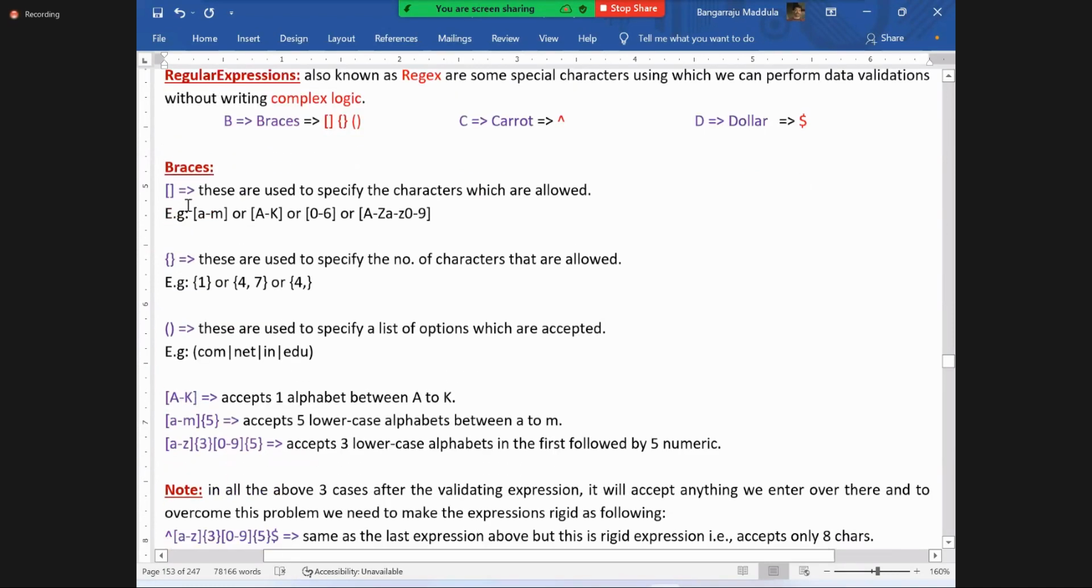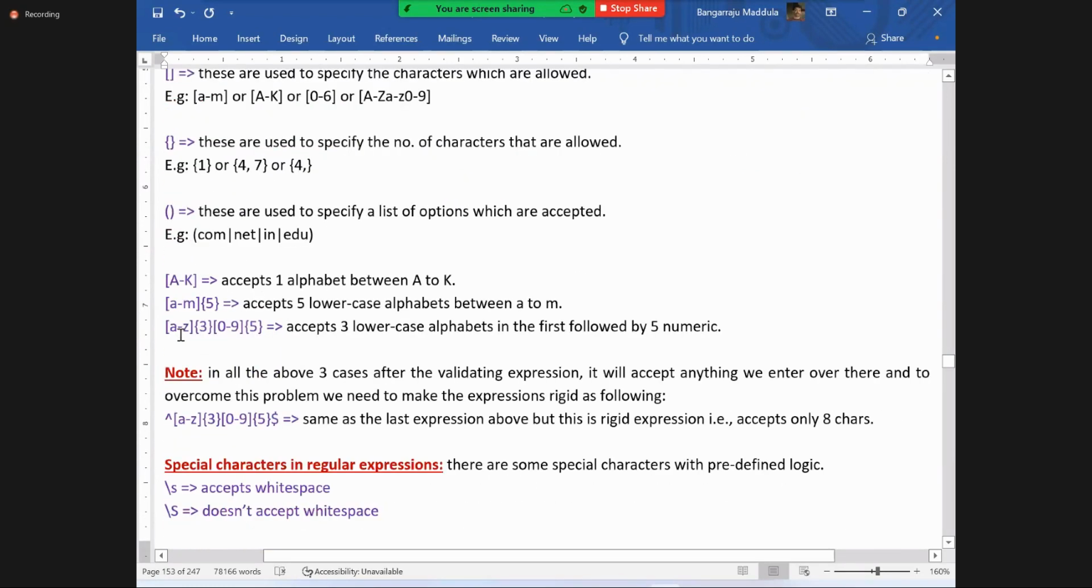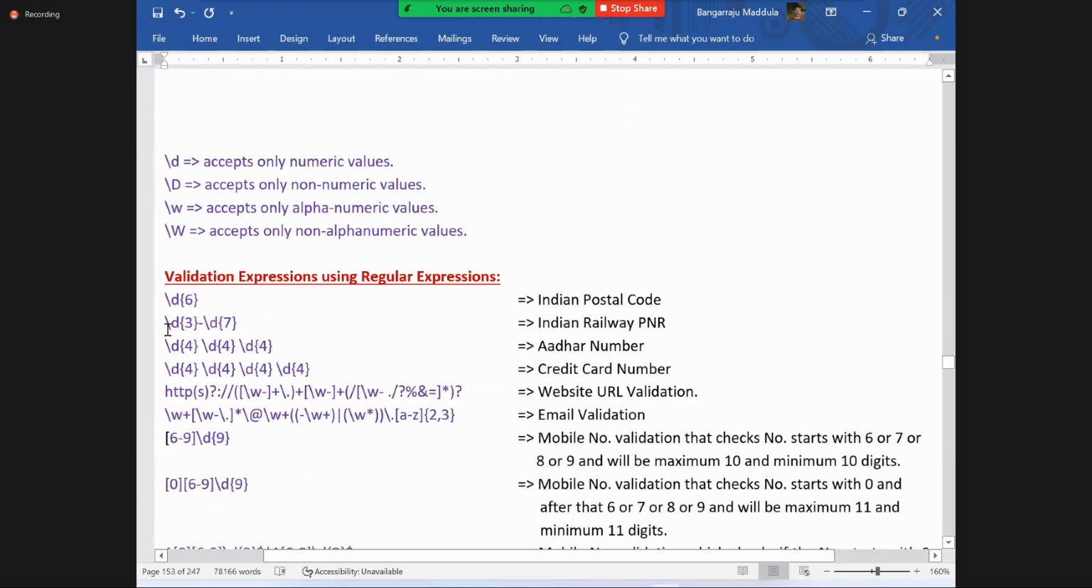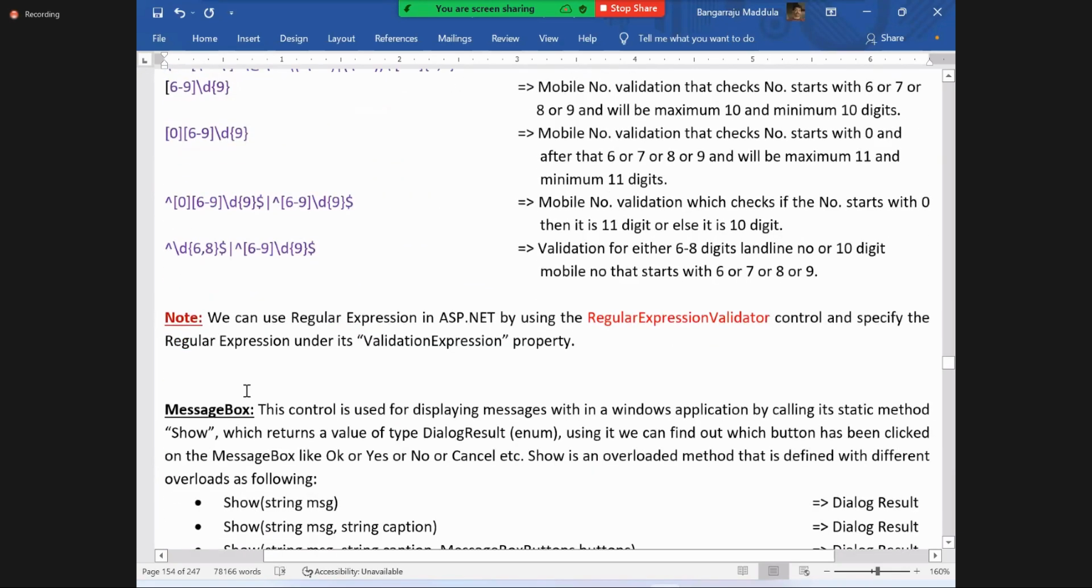Braces, caret, and dollar. I explained to you what braces are. I explained what a caret and dollar are also. Caret and dollar basically represent the starting and ending.